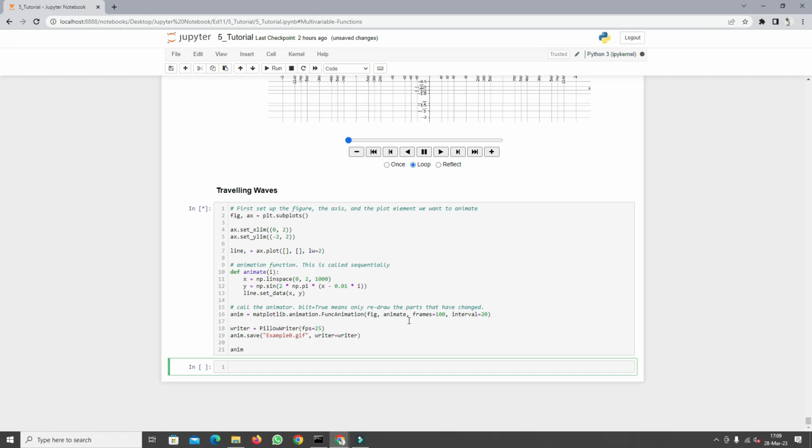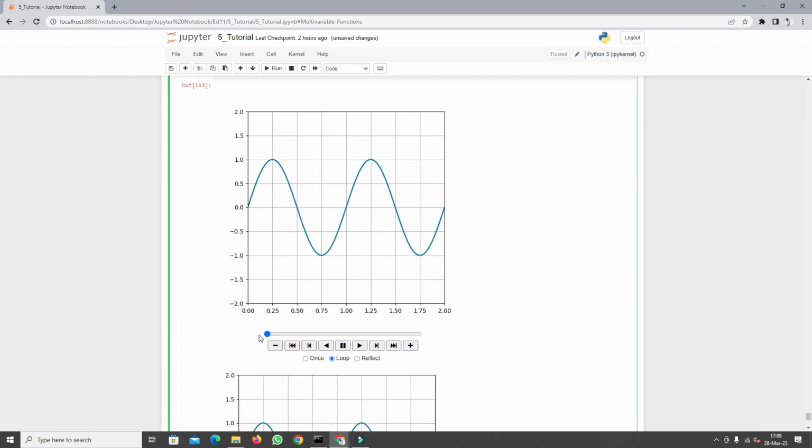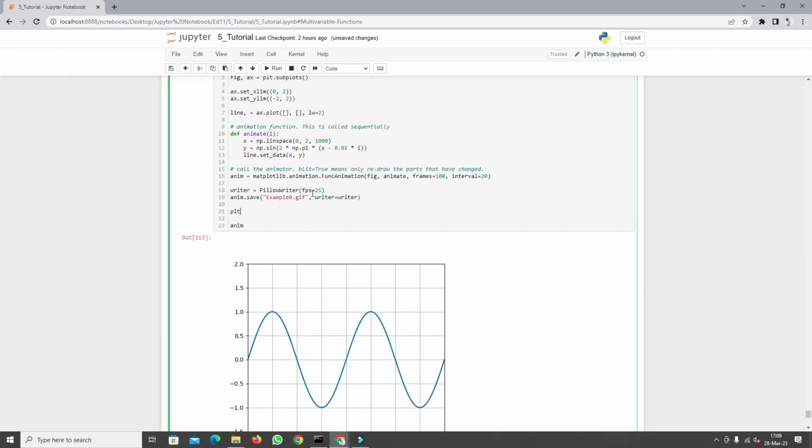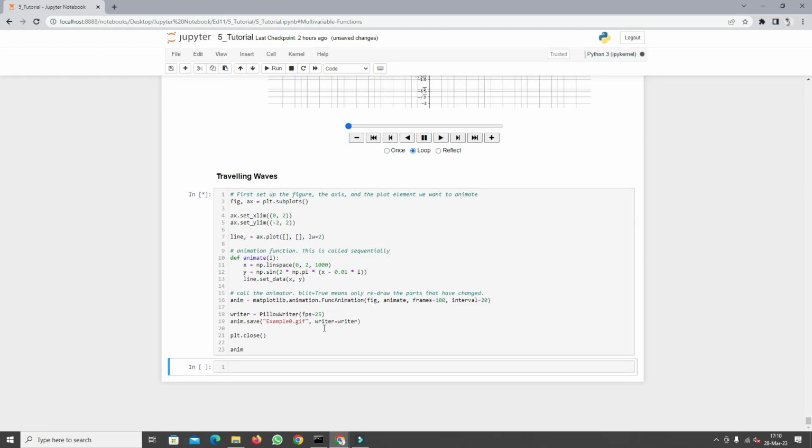It's just going to take a while, and then I'm going to save the image as example 0 using the pillow writer method by instantiating the save method. Alright, so here we have the graph. I'm also just going to suppress one of them by saying plt.close, so that I don't show two graphs simultaneously. And upon calling the animation object, it's just going to show one graph on our screen.